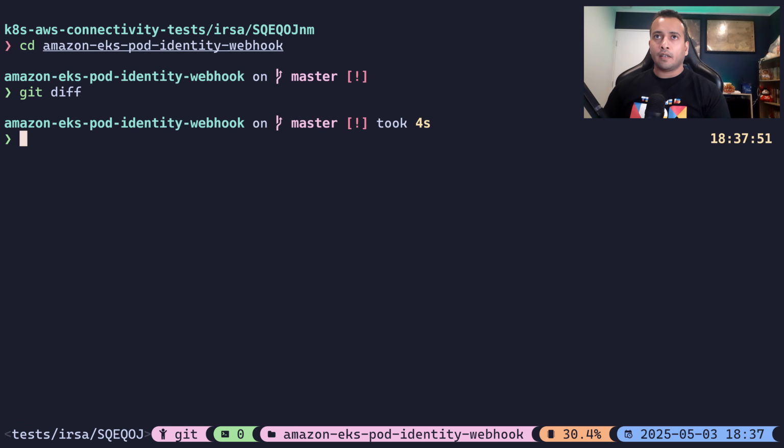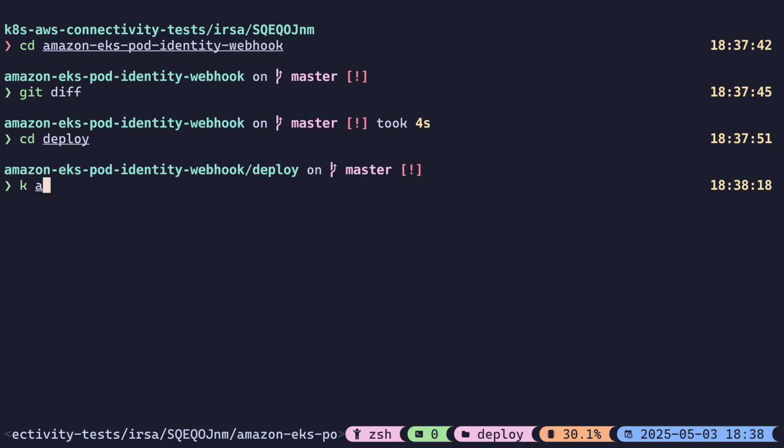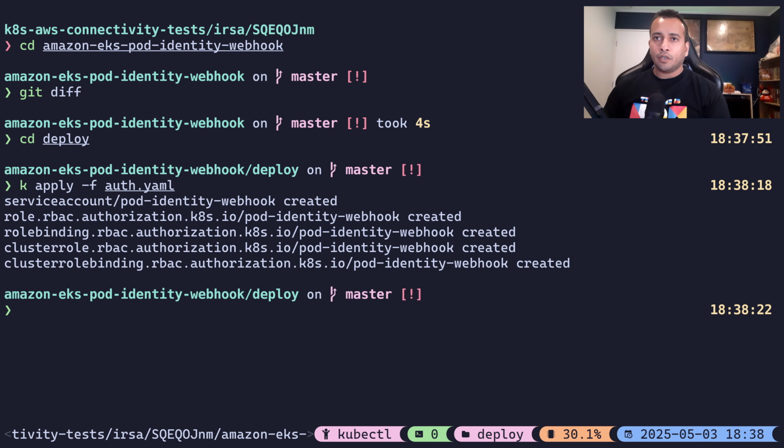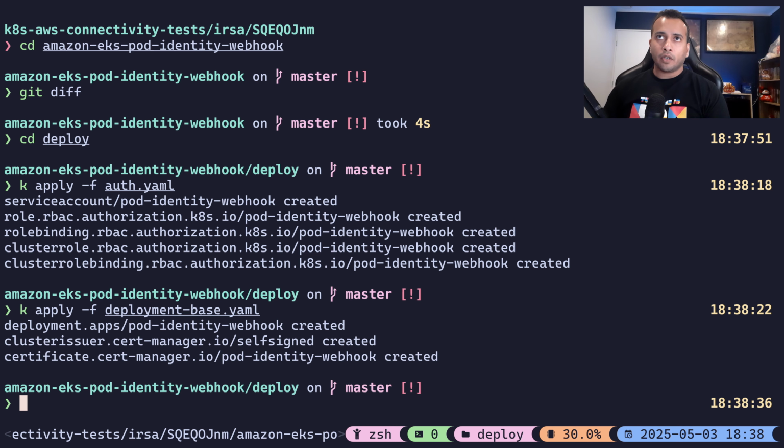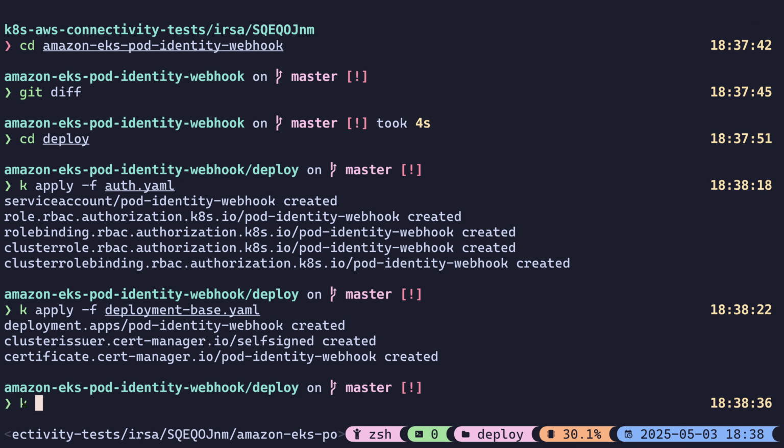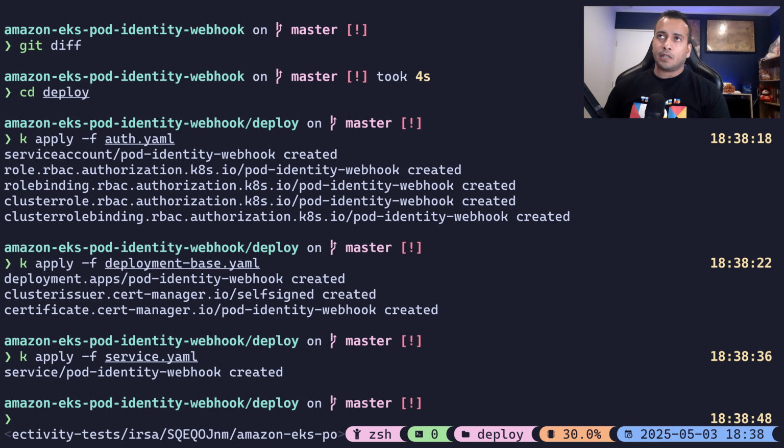So I'm going to first create the roles and role bindings and cluster role bindings needed by the pod identity webhook. And then I'm going to deploy the actual webhook pod itself. And I'm going to create a service for this pod. And then I'm going to register this service as the mutating webhook to be used on pod creation.